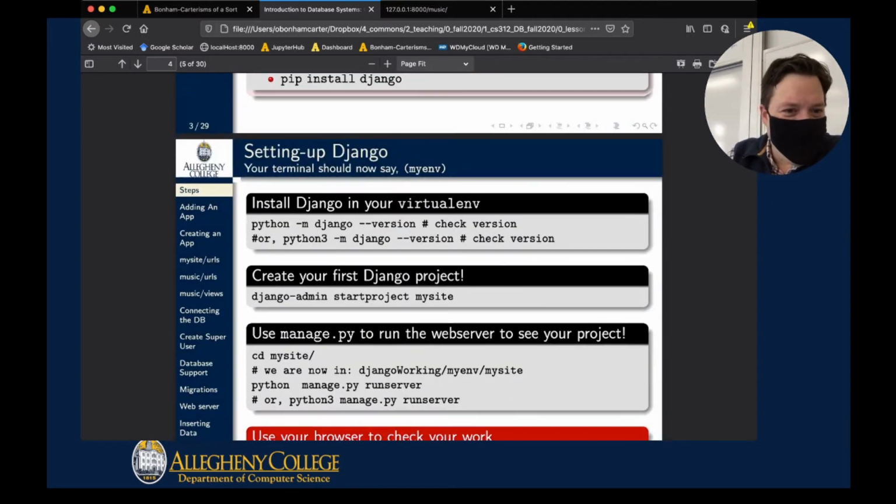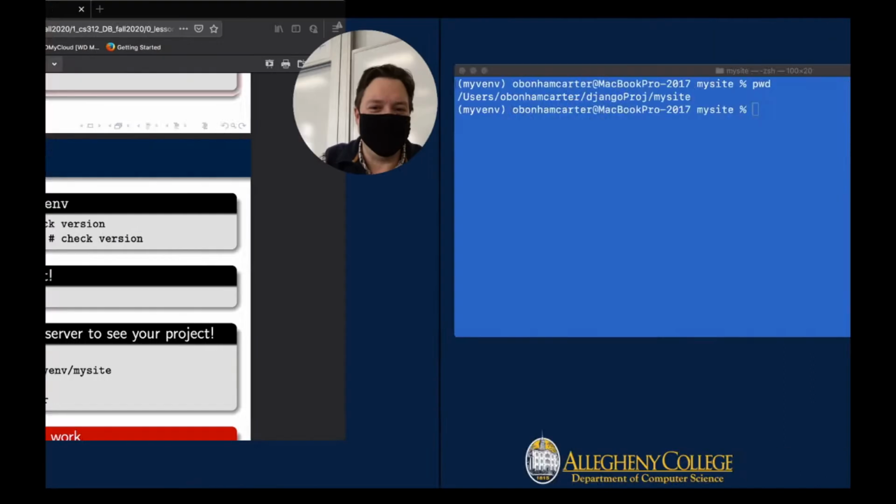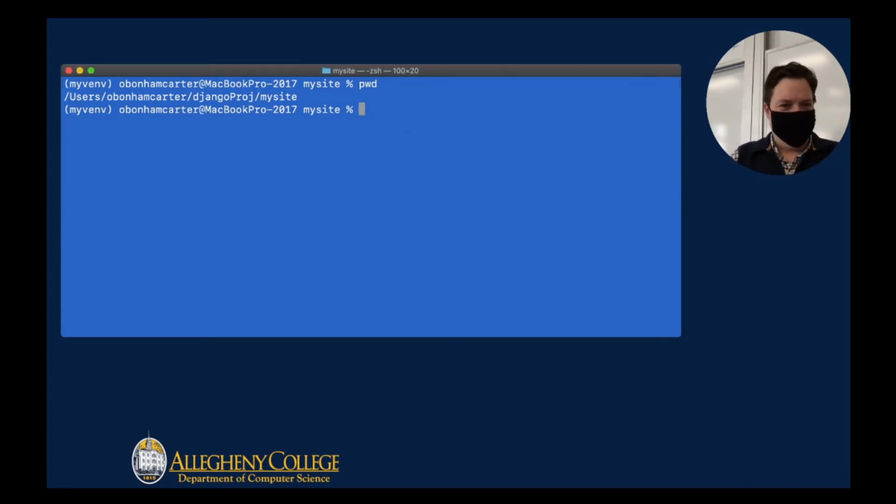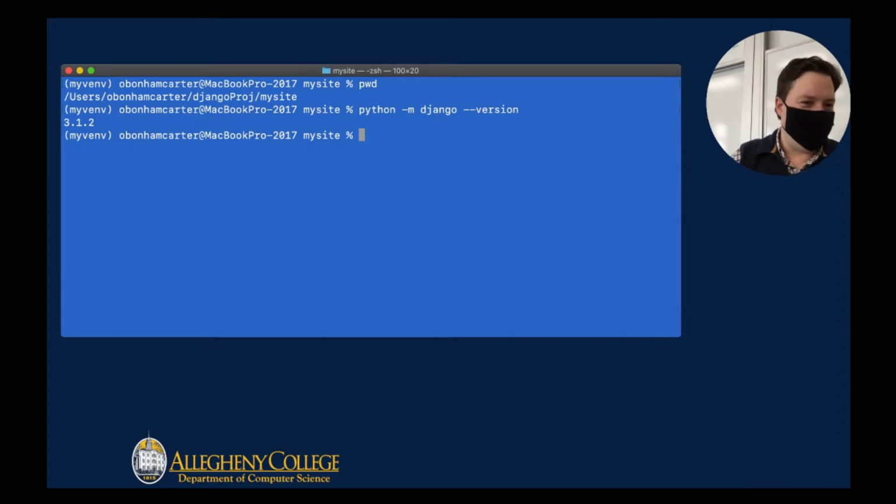In fact, you can verify that Django is installed by typing in this command here, which is really just making a call out to your Django installation, and you're saying, "Which version are you?" And when you run this, it says, "I am Django 3.12." Hopefully, you're all on the same version that I'm using.